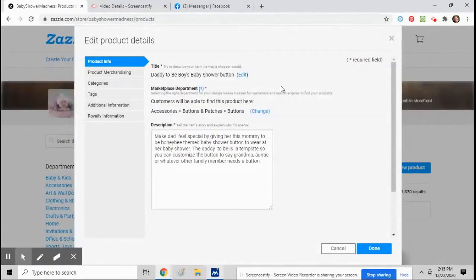And right here you can edit the title, the department, the description. So just go down to the description and change whatever you want to change.